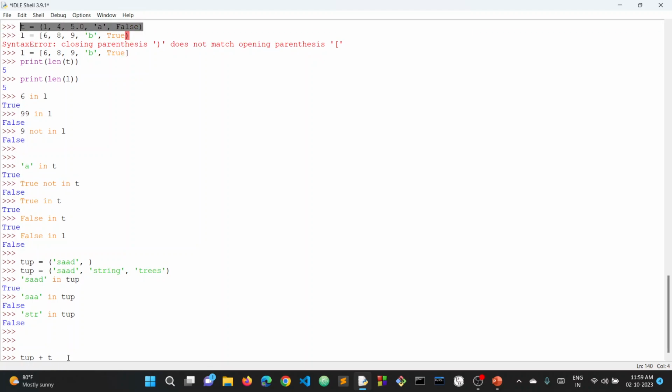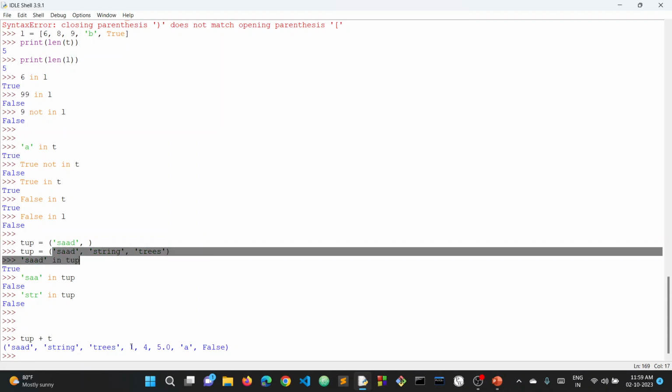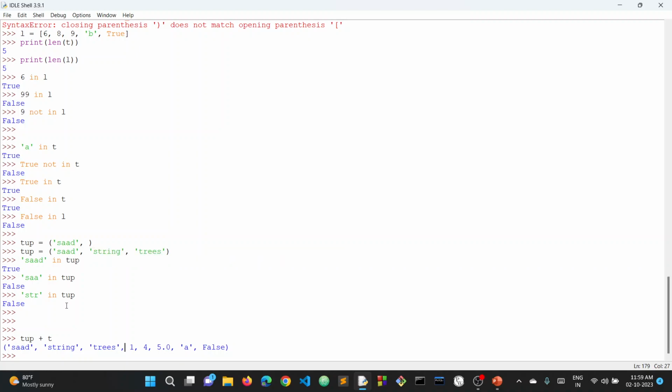if we press enter, here we can see that we have got a tuple that contains first the elements of the tuple tup and then the elements of the tuple t, in the order we have put them in our expression. And we can also see that the order of the elements is the same as they were in their individual tuples. So that way we can join two tuples using the plus operator.